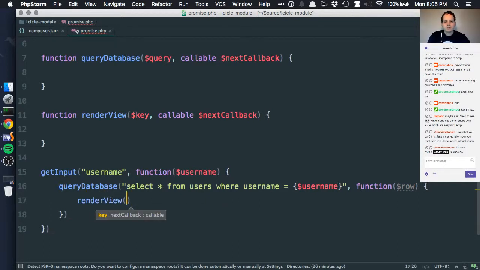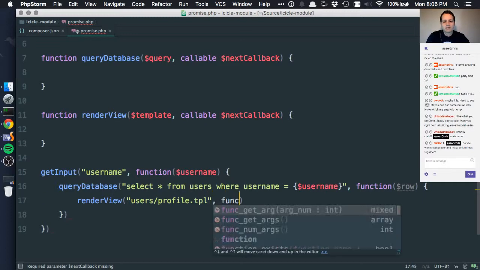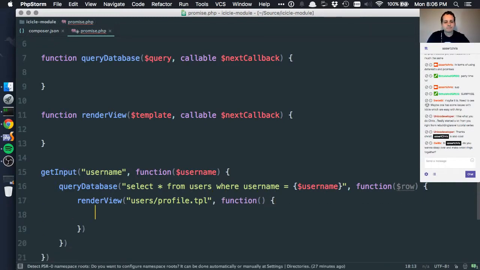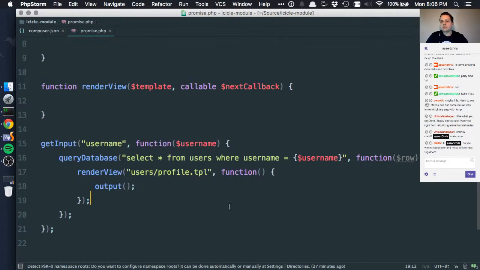Render view. And here we'll say row is what's given. Well, do we really want to say that? No, maybe template is what we want to give here. So we'll say, okay, render users profile.tpl, and once that's done, maybe we'll do something like output. Okay, let's just make sure all our semicolons are here.